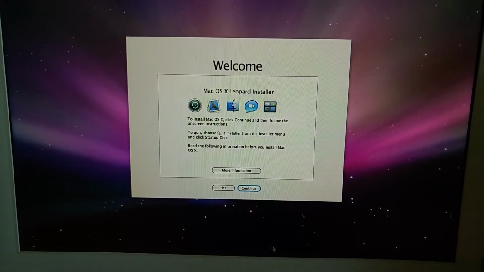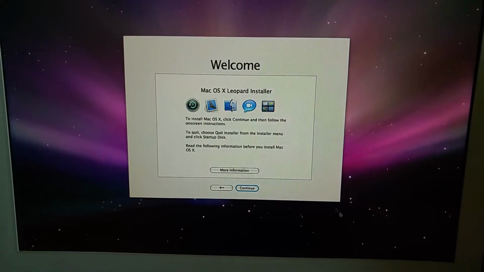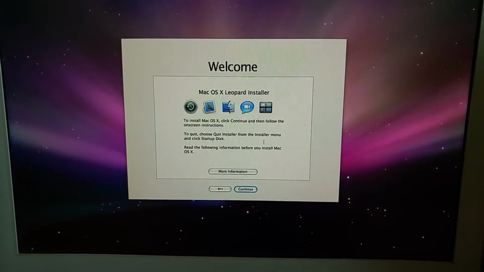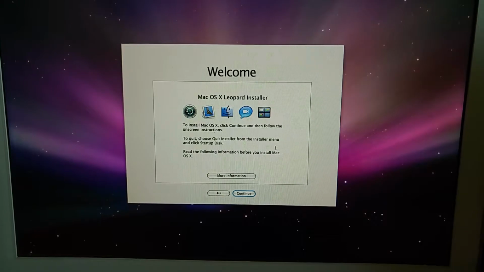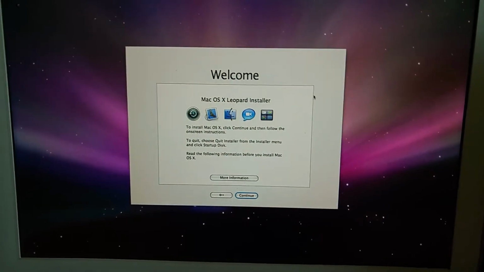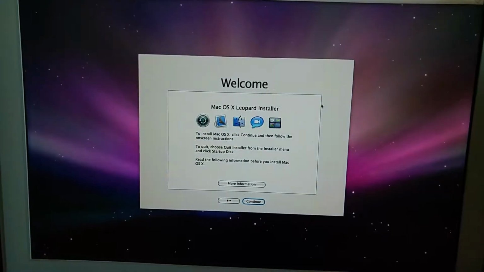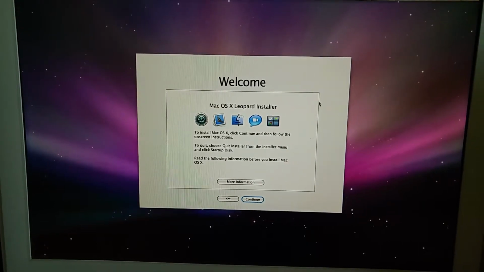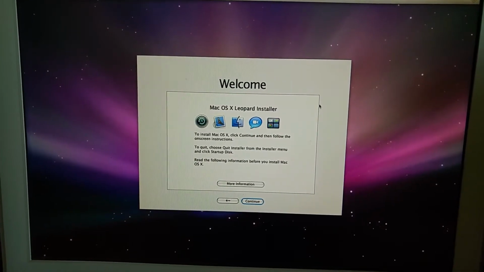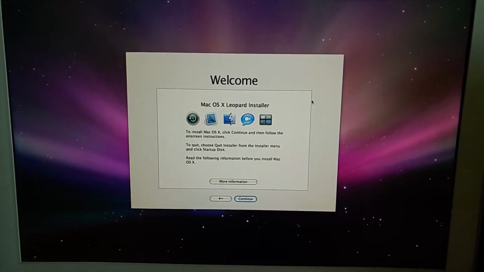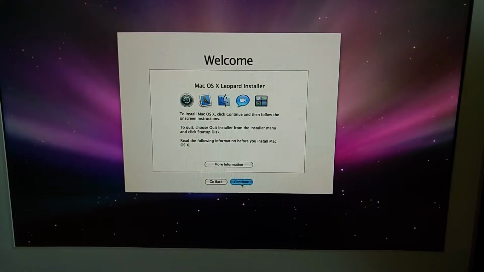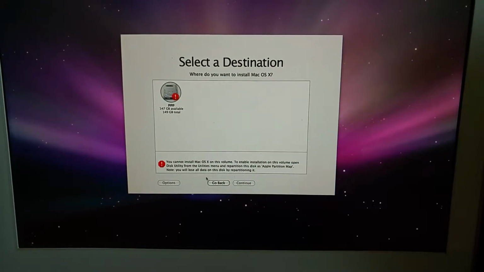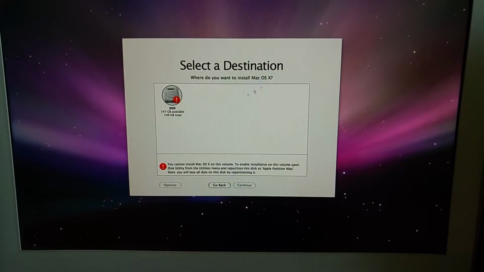Hello, today I would like to show you the problem and the solution I've got for my iMac G5 computer. I put inside a hard disk drive that was used on my Windows computer, and this is the installation of the fresh OS from the flash drive.